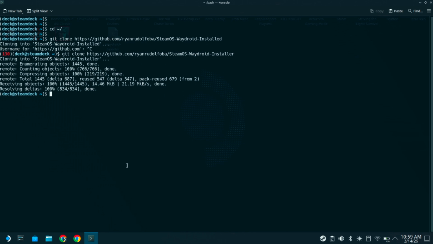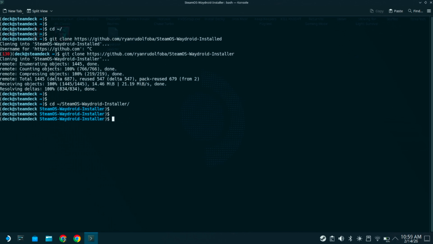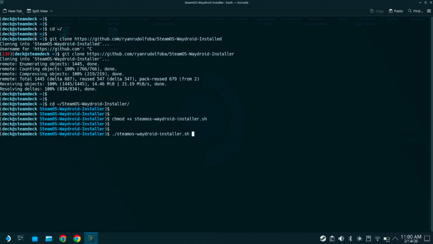The next step is to cd or go to that cloned directory. So cd and then the name of the folder or directory, steamos-waydroid-Installer. And then after that, you have to make the script executable. That is chmod +x, and then the name of the script. And finally, you have to run the script using steamos-waydroid-Installer.sh.